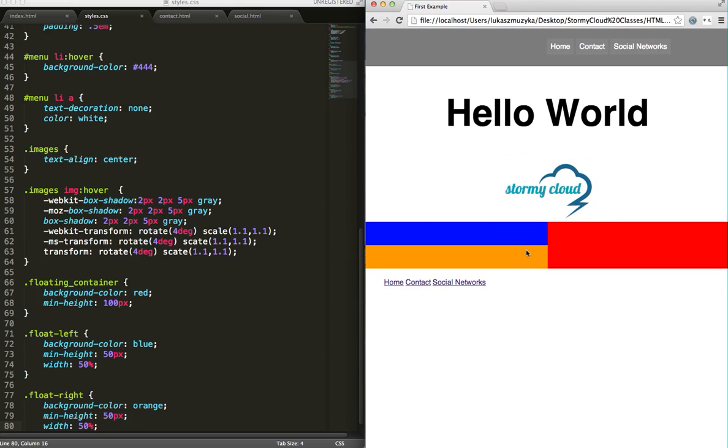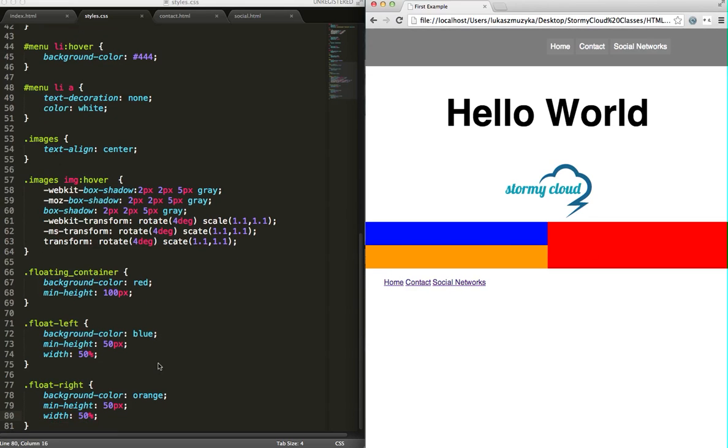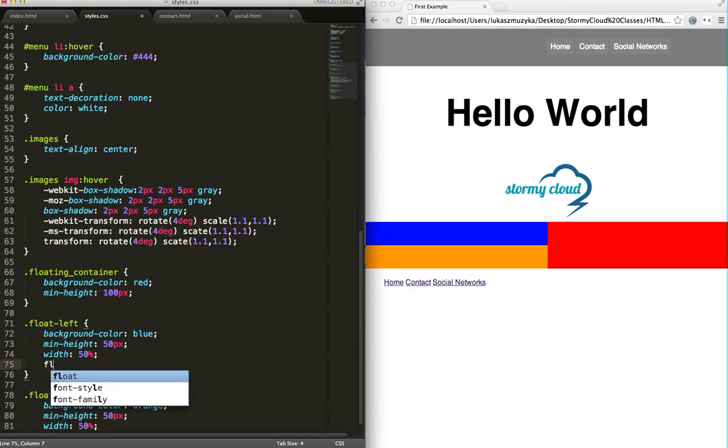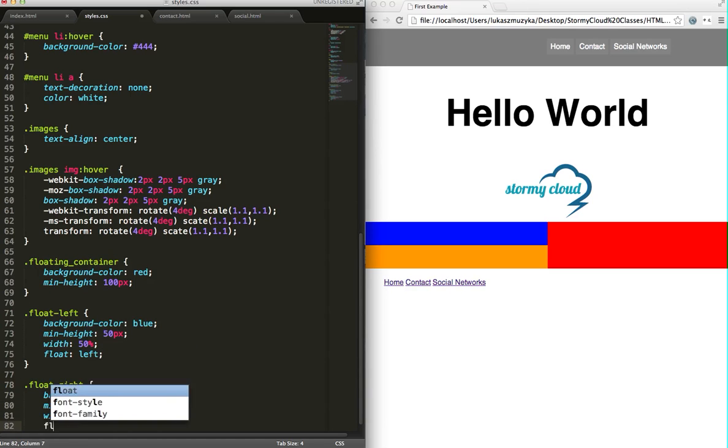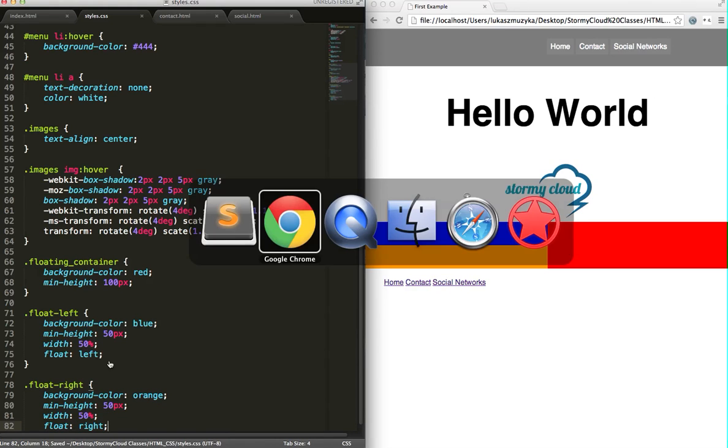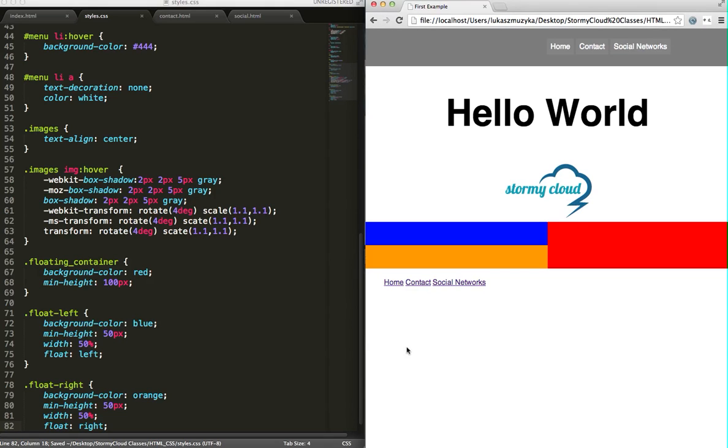So what we're going to do is float them now. The blue will go to the left and the orange will go to the right. So we say float left, and this one will say float right. Let's refresh. There we go. Now the blue is on the left and orange is on the right.